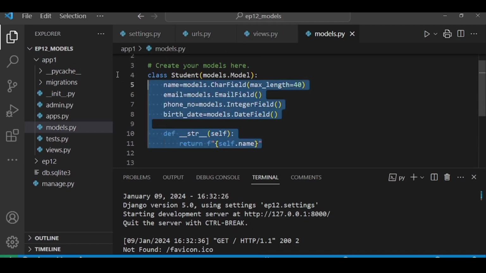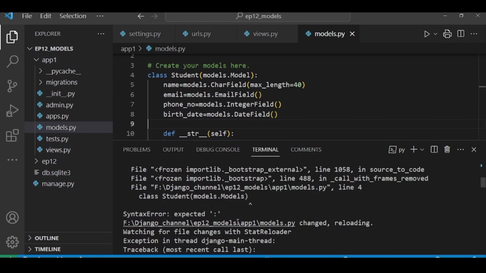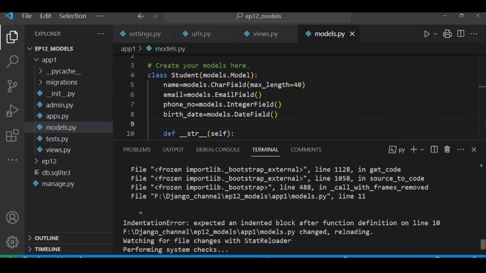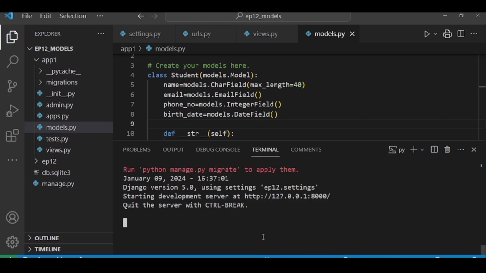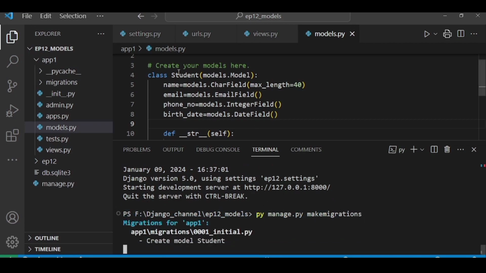Now you have created this class. Just writing the class will not create the table in your database. You are supposed to run two commands: py manage.py makemigrations and py manage.py migrate. Let us run that command. py manage.py makemigrations. So this command will do what? It will create the SQL query for you. So for this particular class, it must have created the query.